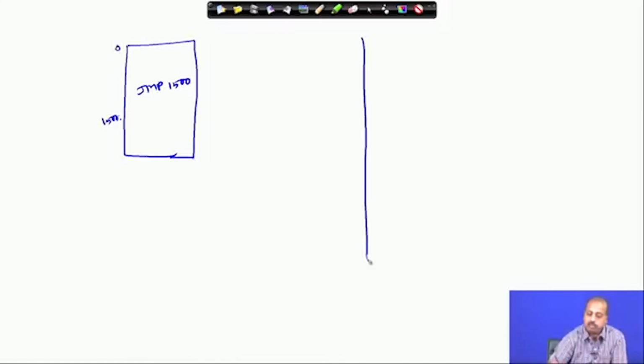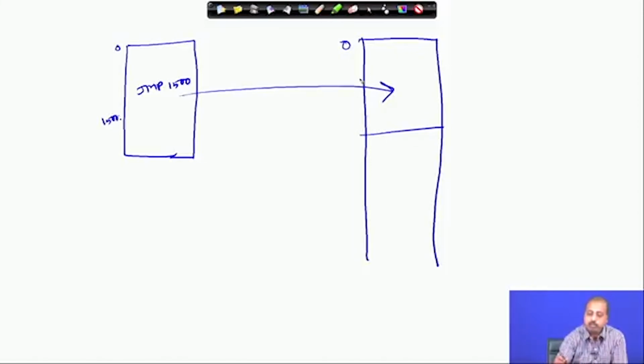Now, if this is the computer's physical memory, and I assume that the program is loaded from memory location 0, then this jump is fine. So, the program is loaded here. When it comes to this particular instruction, it executes jump 1500, so it goes to location 1500.